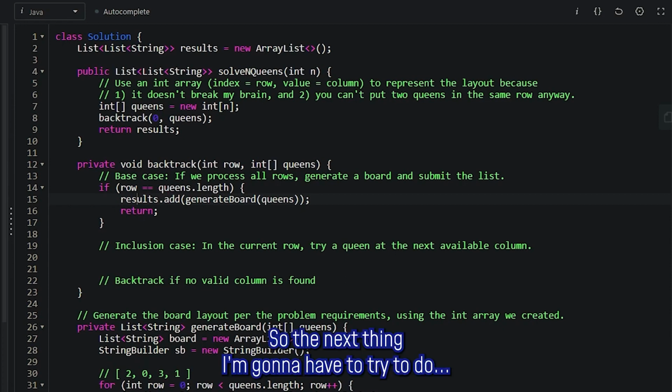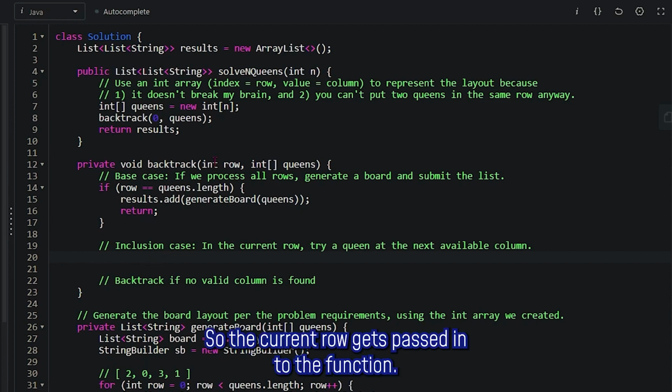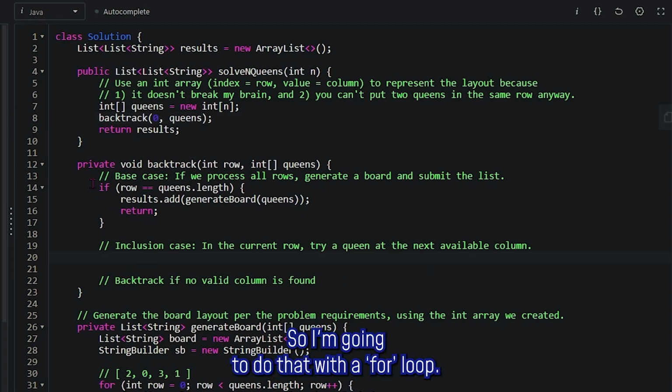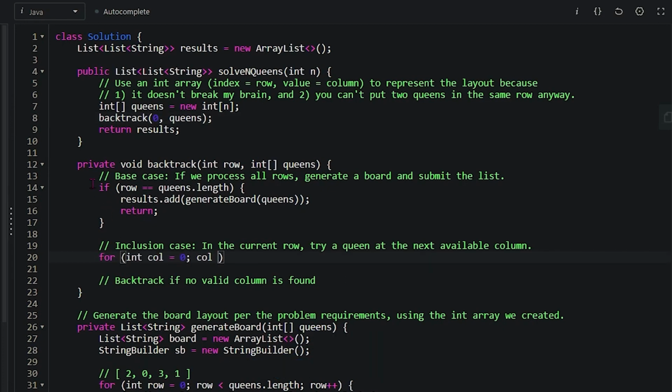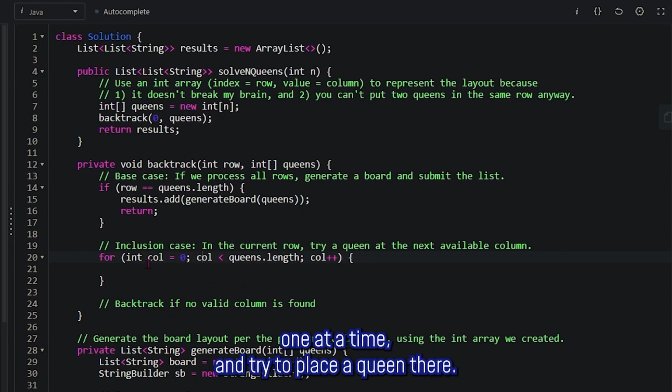So the next thing I'm going to have to do is create my paths for my inclusion case. Essentially, I need to be able to place queens in different columns of the current row. The current row gets passed into the function, so we will already know which row we are in. It's just a matter of changing the column, trying different columns. I'm going to do that with a for loop. In my current row, I'm going to check every column one at a time and try to place a queen there.